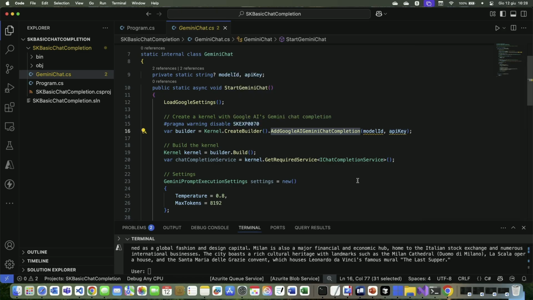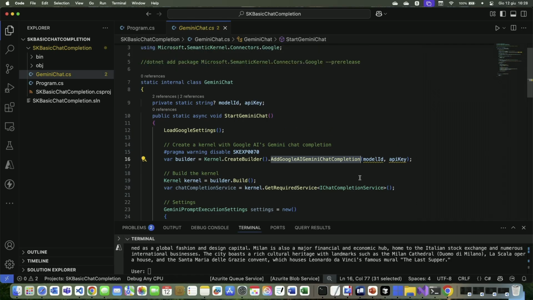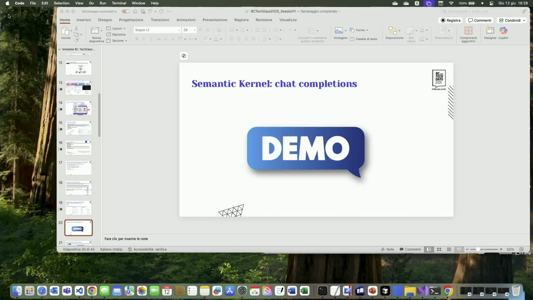My solution can switch between different models. The rest of the part is totally the same. So this is one of the powerful things of Semantic Kernel. You can switch between models. When we talk about agents, we'll see you can also have agents connected to different models. And this is one of the greatest things of Semantic Kernel.